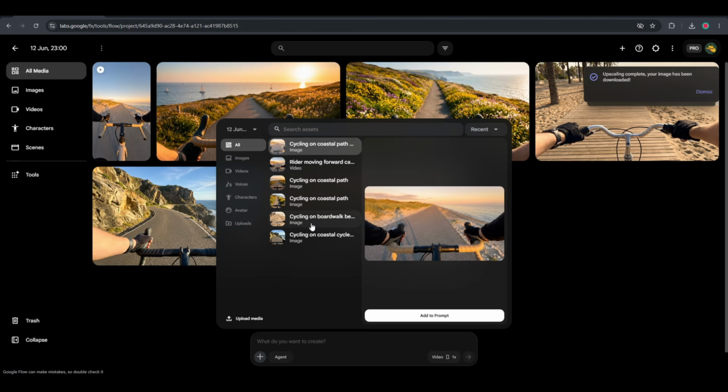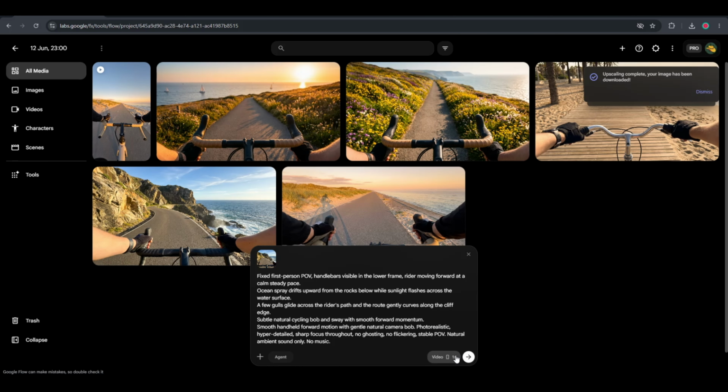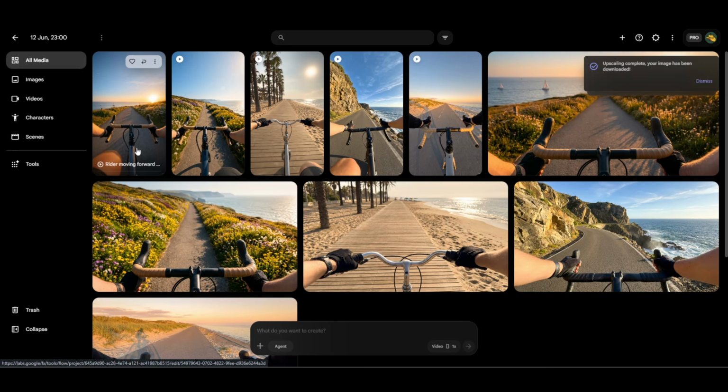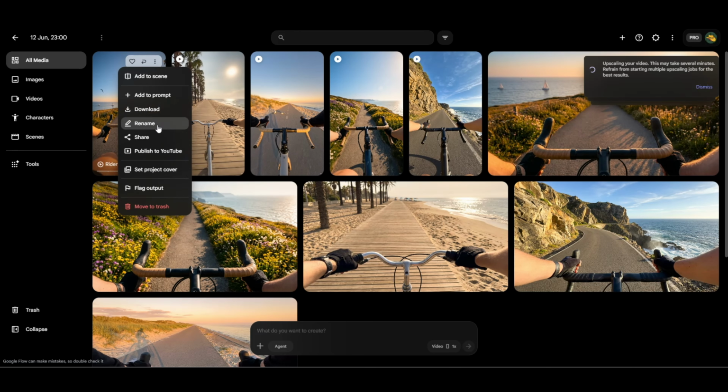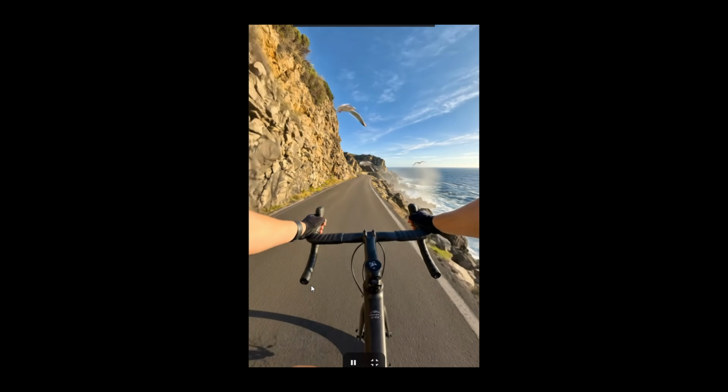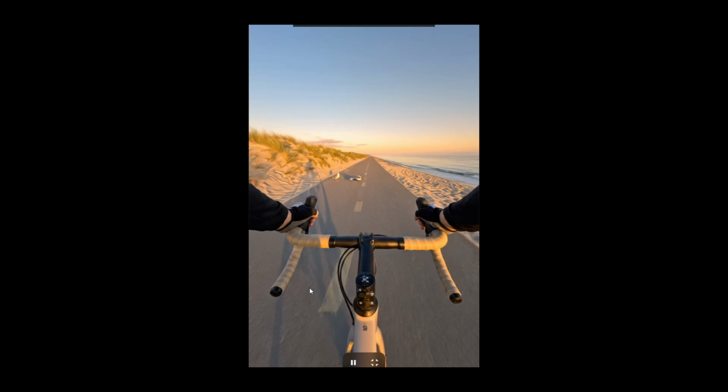Repeat the same process for every image. Generate a separate video for each scene. Once everything is finished, download all the generated videos. And that's it. This is how you can easily create AI cycling POV videos right now.